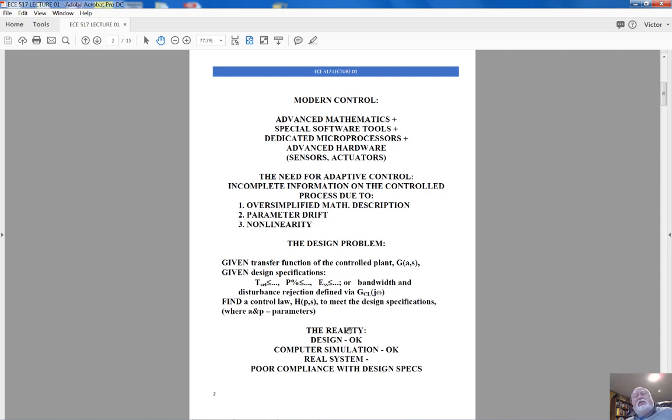But let's face the reality. You may design a system using the techniques presented in 361, techniques presented in 462. You will test your system in the simulation environment, and you will see that your designed system fully complies with the design specifications.